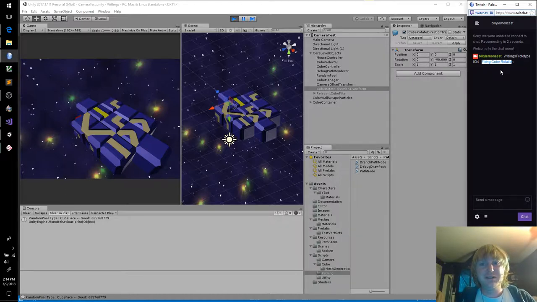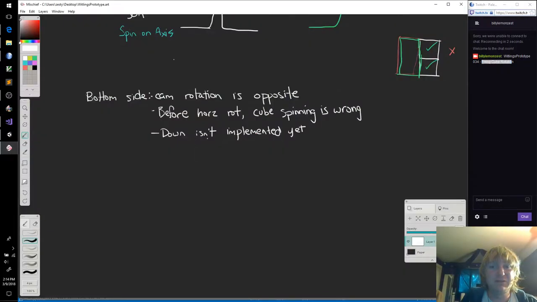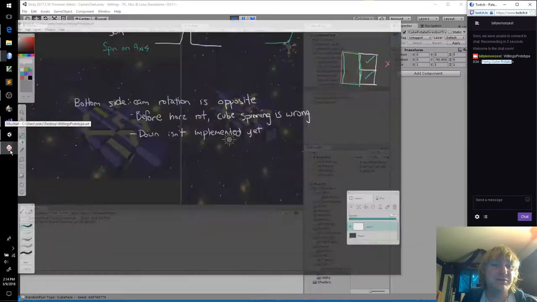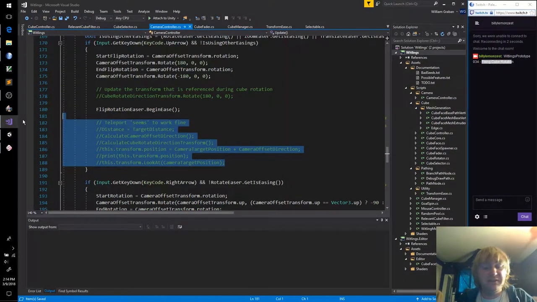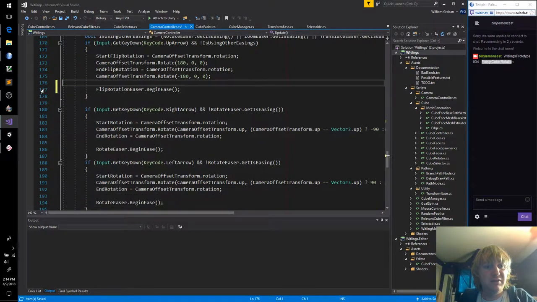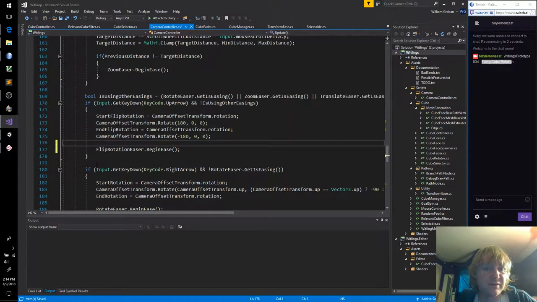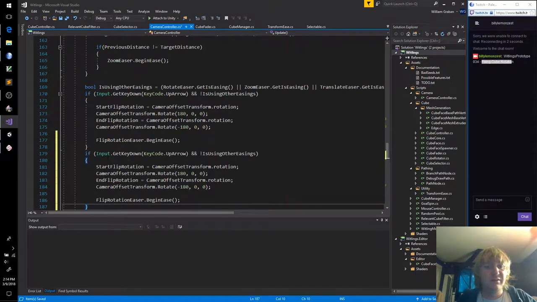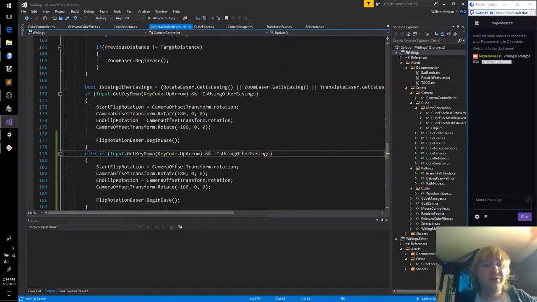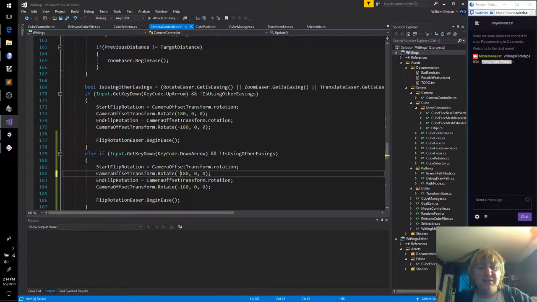Okay. So what's next on the list? Oh, down isn't implemented yet. Sure. Let's do that. That will be nice and easy. We can get rid of all of this. Things are working happily now. Let's do an else if. I don't want a user to be able to press up and down at the same time. Negative 80, 180.